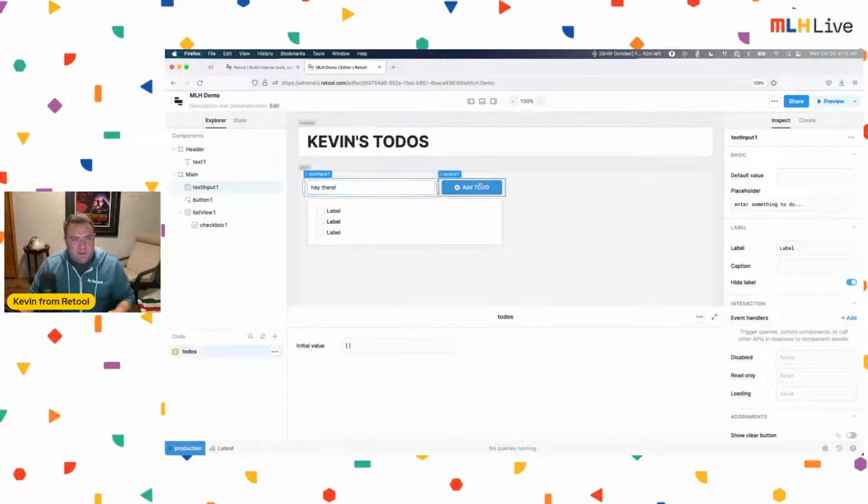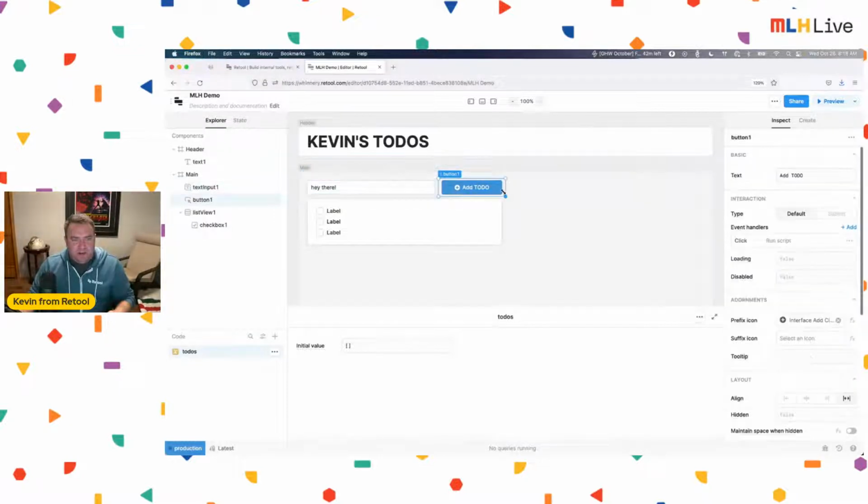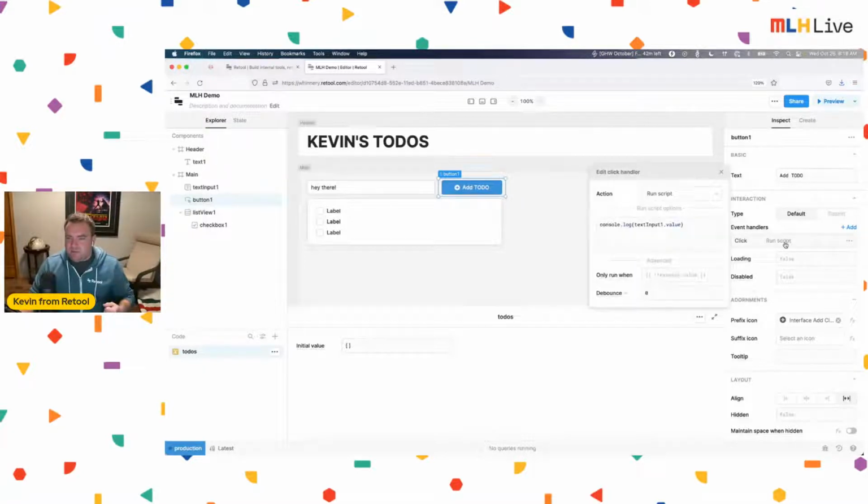All right, so in my handler over here, I created a script that's going to run on a click that gets access to this value. But what I'd really like to do is push that data into the array that I created, that to-dos object. So if I start writing to-dos, it starts to autocomplete to this state variable that it already knows about.